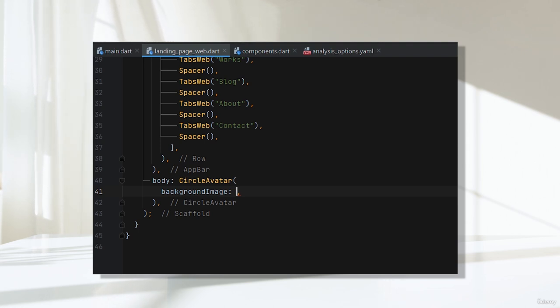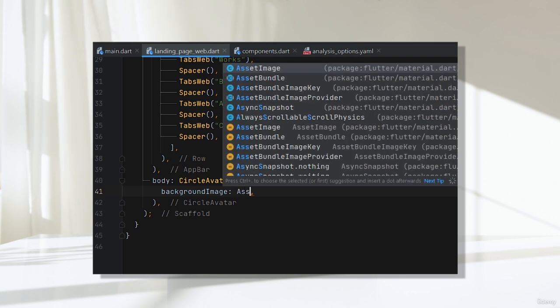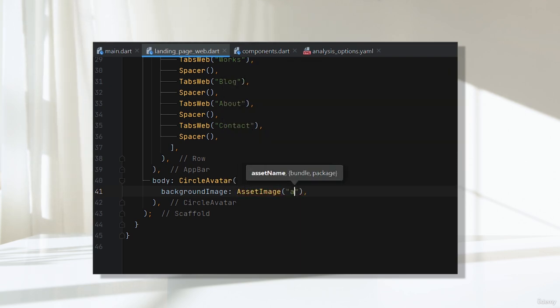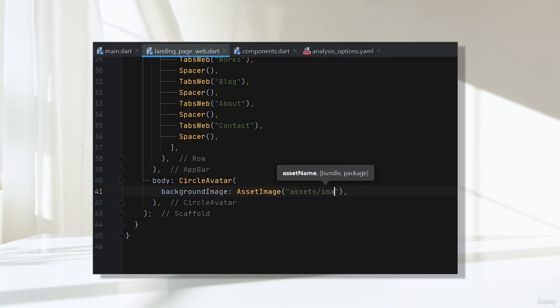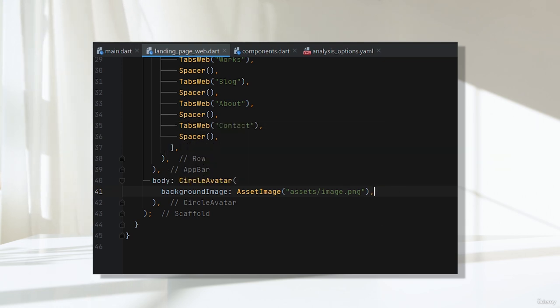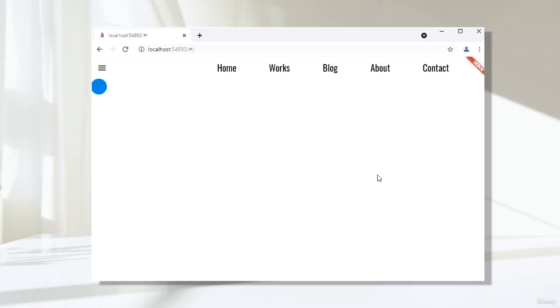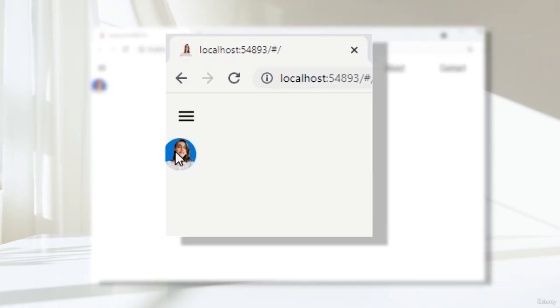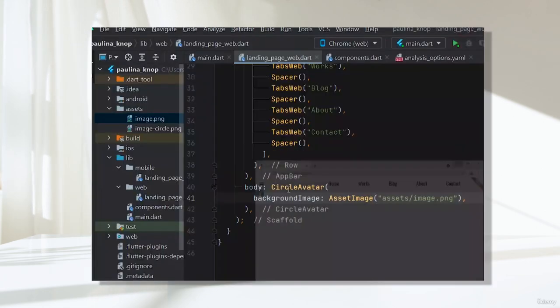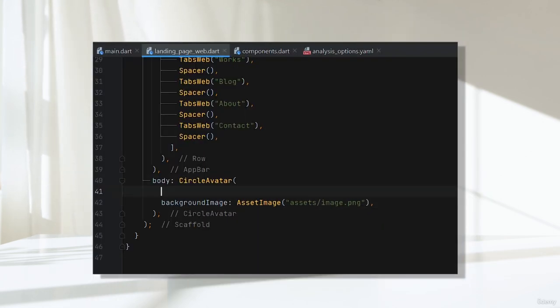Okay, the property accepts an image provider, therefore we have to write asset image and give it the image path. Then let's restart the app. Wait a second as always. And voila! The image is inside the circle avatar. Now let's go ahead and increase the radius to 100 so that we can see everything clearly.